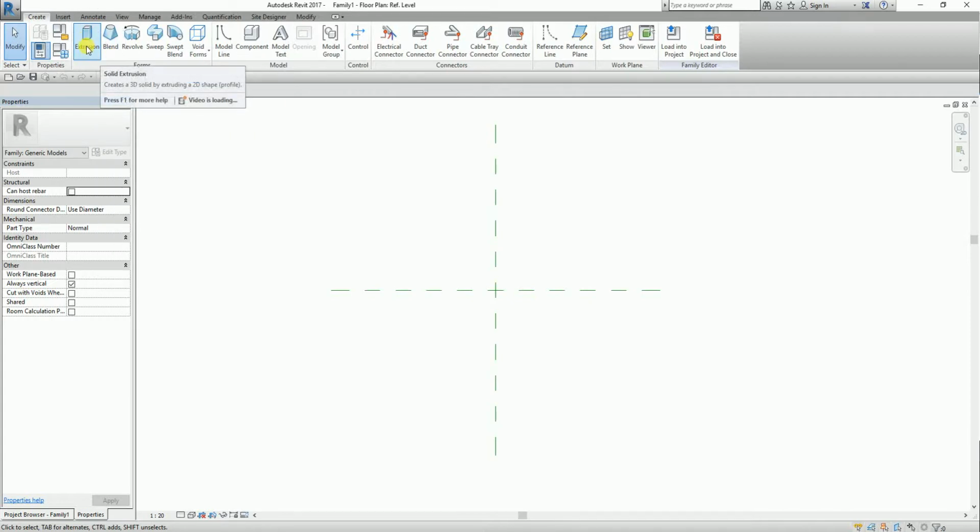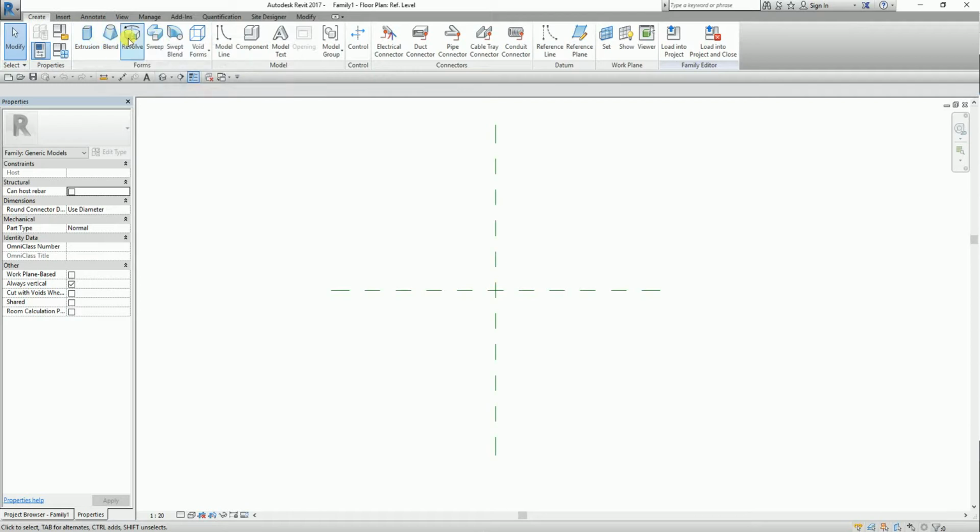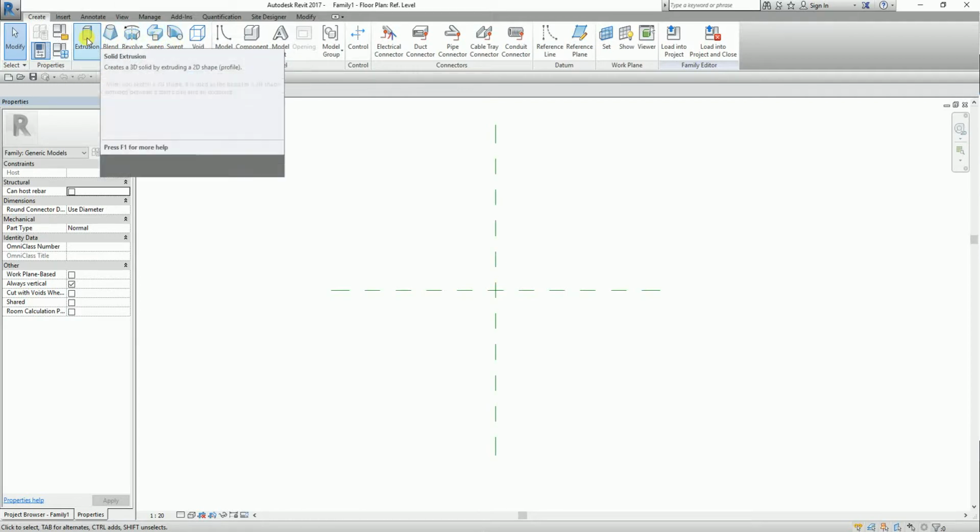First with extrusion. A solid or void extrusion is the easiest form to create. If you've been using Autodesk products for quite some time, you must already be familiar with extrusion, right? You just need to sketch the 2D profile of the form on a work plane and then extrude that profile perpendicular to the plane on which you sketched it. So let's get started. I'm going to select the extrusion tool, which is what we use to create solids.